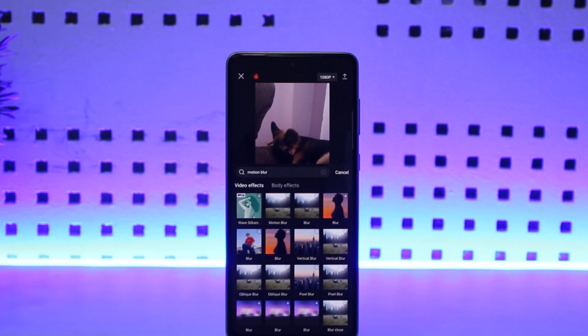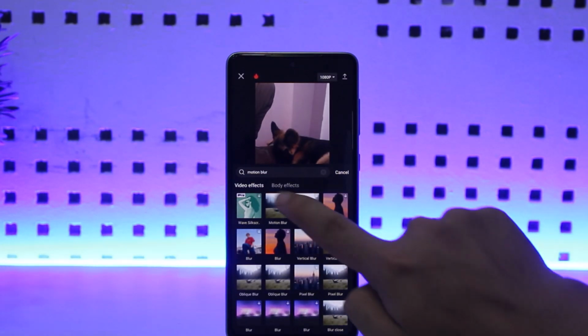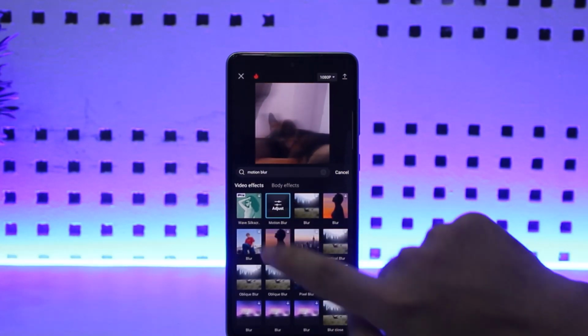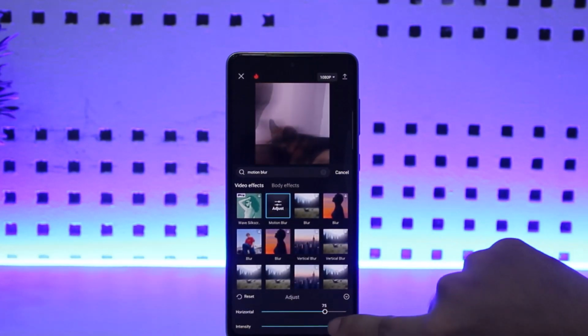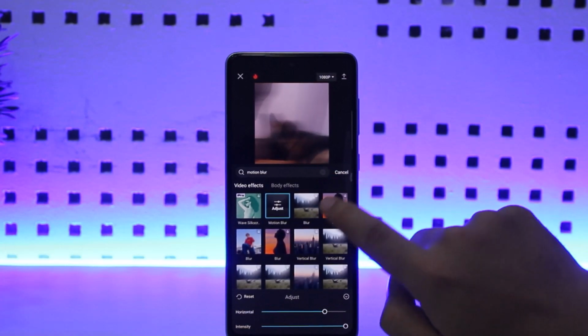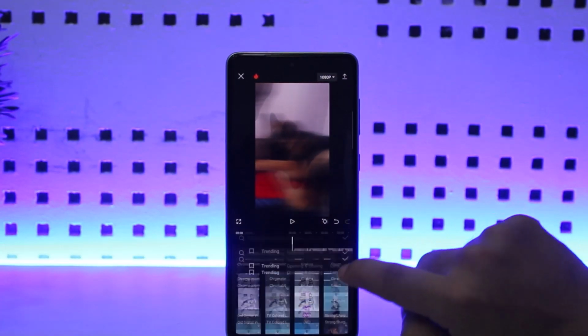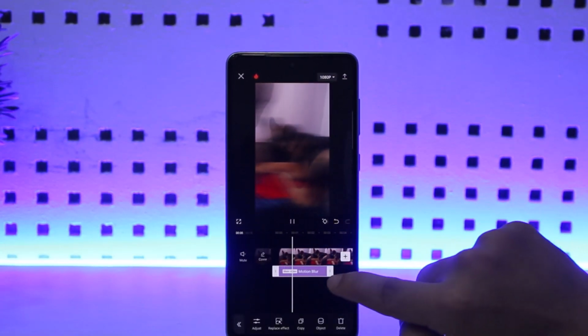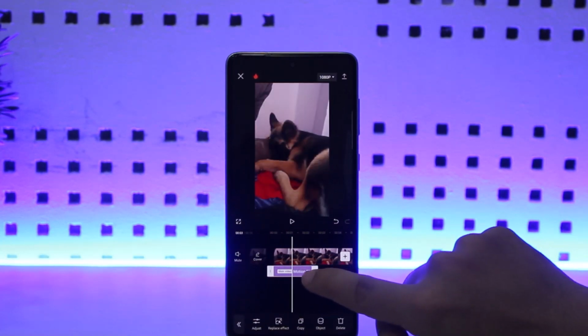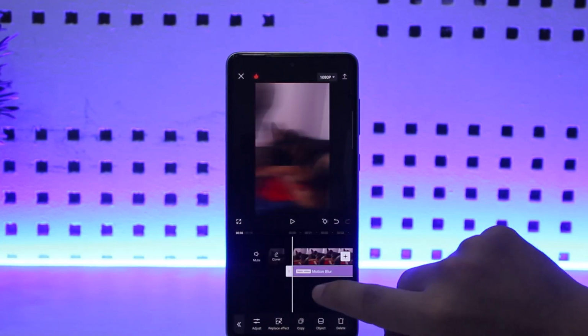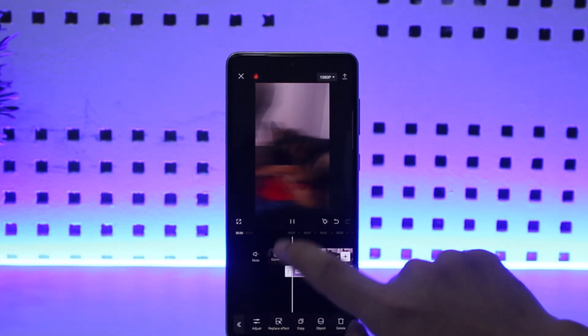Now here, as you can see, I've searched for motion blur on the search bar, and you can see the motion blur effect there on the screen. You want to simply tap on it, and tap on it again if you wish to adjust it, and then just head to the video here and you can see the motion blur effect has been added. You can adjust it from down below here to the point where you want to start and end the motion blur. So this way you can add the motion blur effect on CapCut.